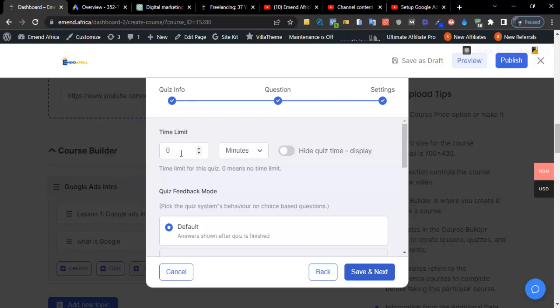Then if you want them to have a timer for the quiz, let's say once they reach the quiz, they have just 1 minute to answer the quiz. So you can input the timer here and input the minutes or maybe seconds. If they have 10 seconds to answer the question, you can do everything you want here. So if you want to hide the quiz timer, you can click on this particular place. It will hide the quiz timer, so they won't see that their time is going. So once it reaches 0, probably they have failed the quiz.